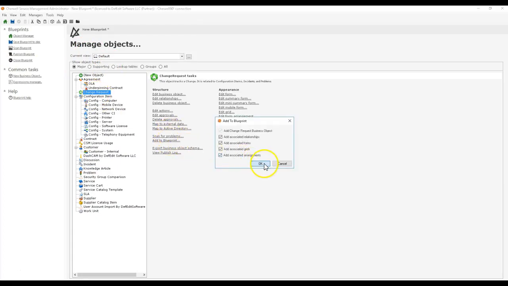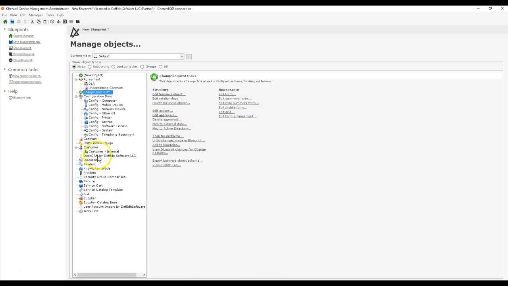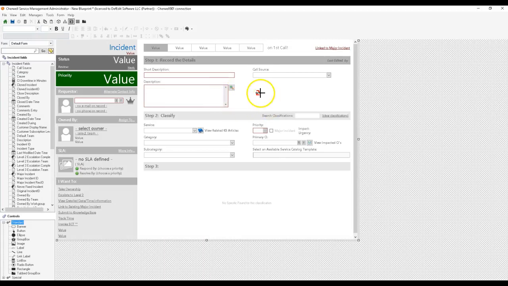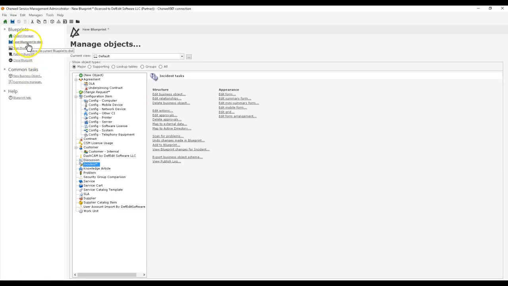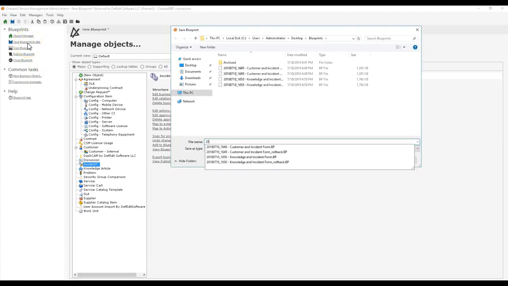So this time we're going to add change. Change is a pretty hefty set of business objects and definitions. And then we're going to change our number on our incident form to 3. And I apologize if this part's kind of dry, but it leads up to a very important point that we're going to be making later on.